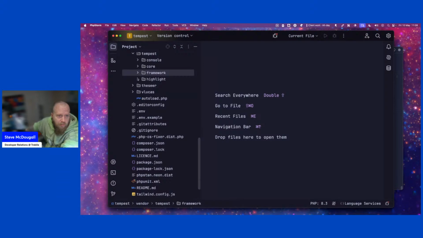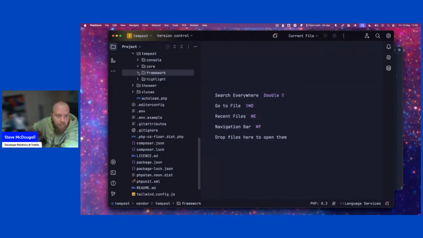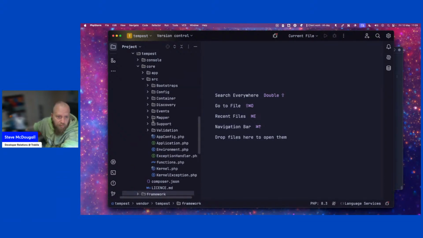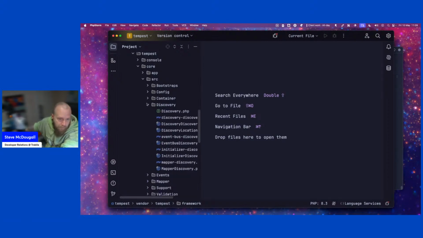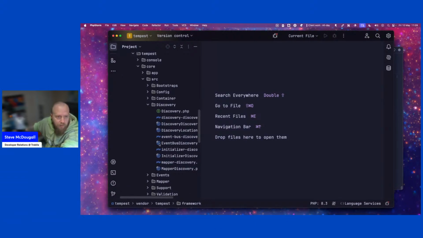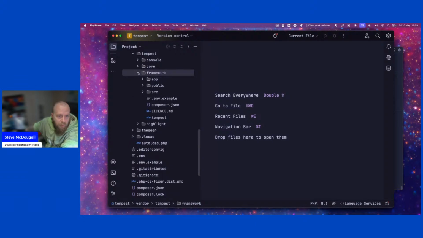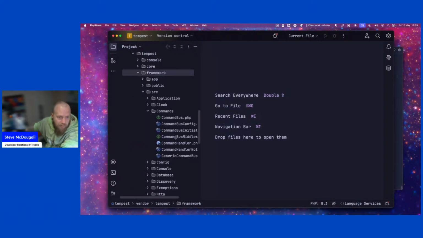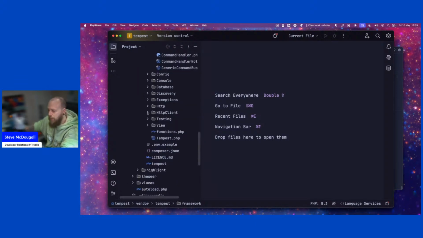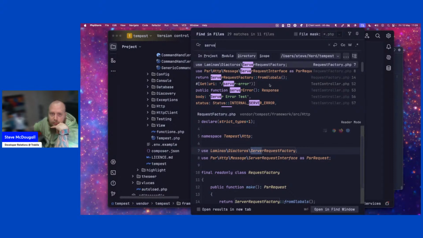Framework, console, anything in there. Can't see anything that might stand out. Core, source, support, no. Discovery, event bus discovery. So maybe if I look at the console, I'm assuming the framework commands, there was like a serve. So let's do a quick check for serve. Lots of stuff within there.